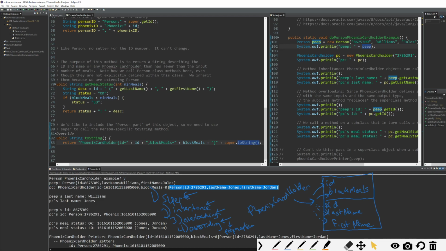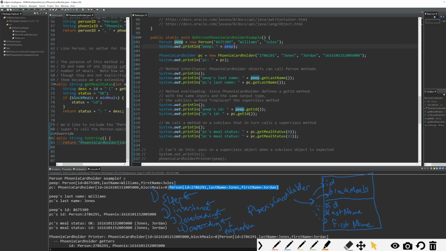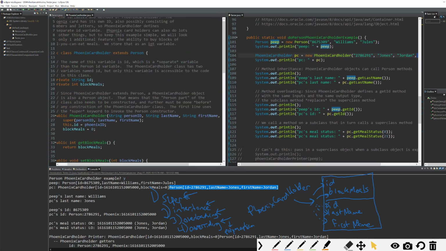So what we get is all the person information we created when we created Jordan Jones. Let's take a look and make sure all this makes sense. When we created Jordan Jones, we gave him a student ID or a person ID, a last name Jones, first name Jordan, and a Phoenix card ID.